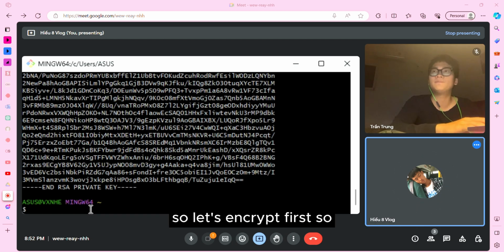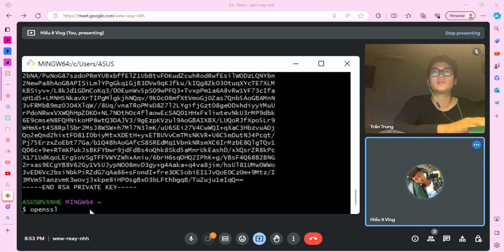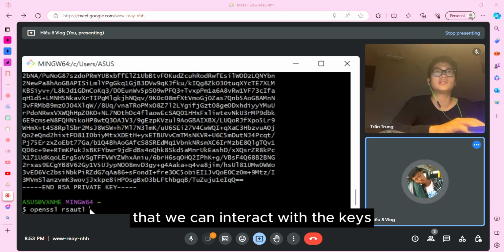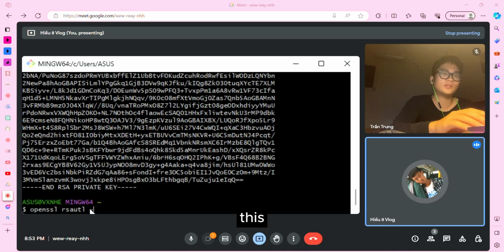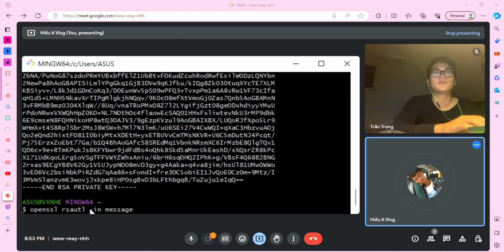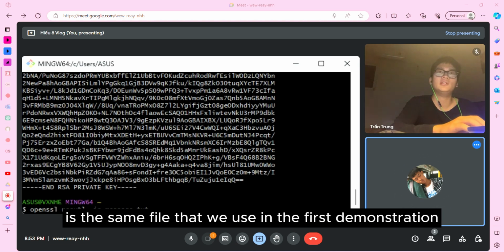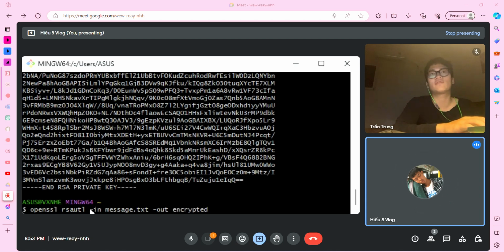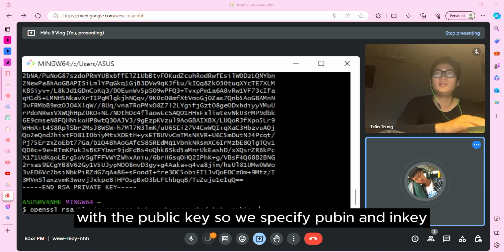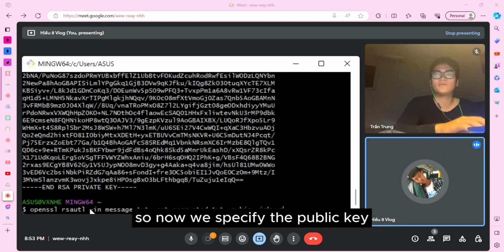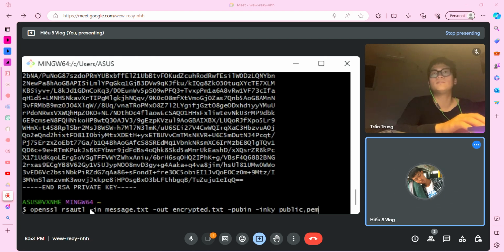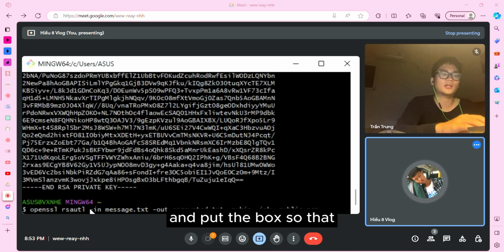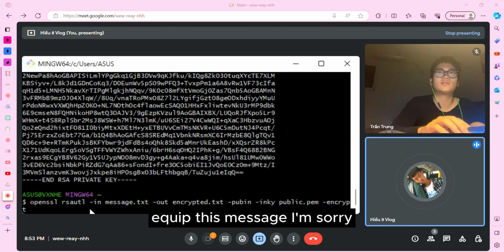Let's encrypt first. As normal, we use rsautl so that we can interact with the keys. For the input this time, we'll put in our message.txt. This is the same file that we used in the first demonstration, and put the output as an encrypted file, encrypted.txt. And this time we would like to work with the public key, not the private key. So we specify -in and -inkey. Now we'll specify the public key, and put the -encrypt mark so that the computer knows that we want to encrypt this message.